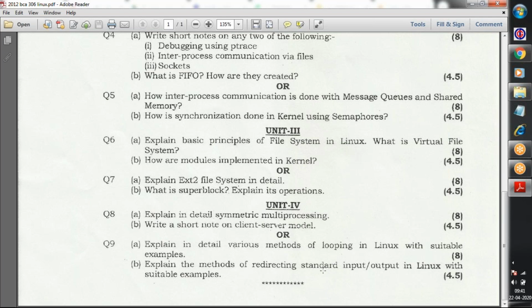Then we will discuss redirecting standard input and output in Linux with suitable examples, how to redirect input and output. Through piping we have discussed, and through concatenation arrows we have discussed. That is the right arrow, the greater than sign, and the less than sign, used for the right shift and the left shift. So one good example of redirection is your piping, to take the input and go for output.